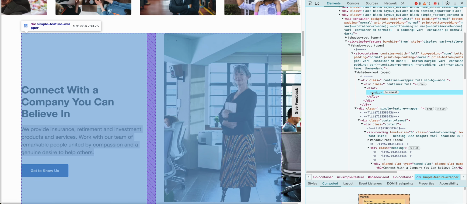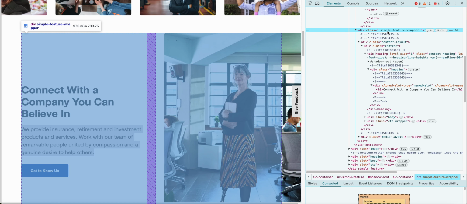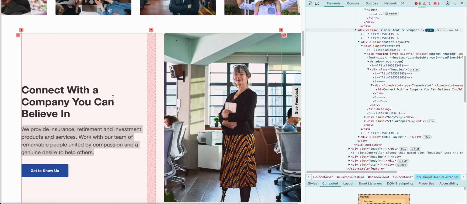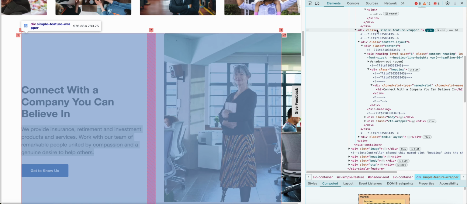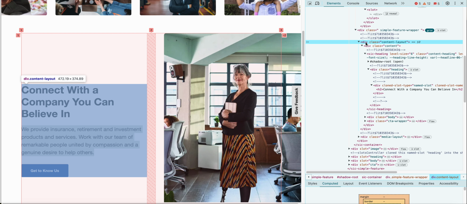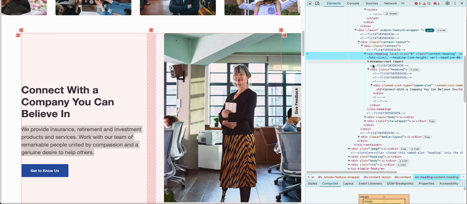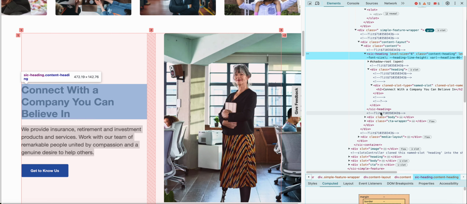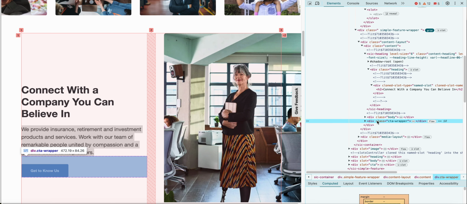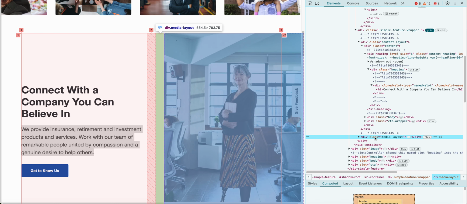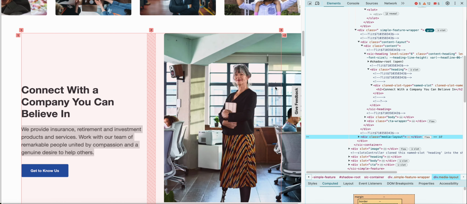If we drill down here to the slot in the shadow DOM, we can pop out and see now we're in our feature wrapper. And you can tell this one has the grid on it. So you can see what the web component that I built looks like by itself. And then we have our content layout, our SIC heading, and then that has its own web component pieces, the body and the CTA wrapper. And then we get to our media layout with the image.